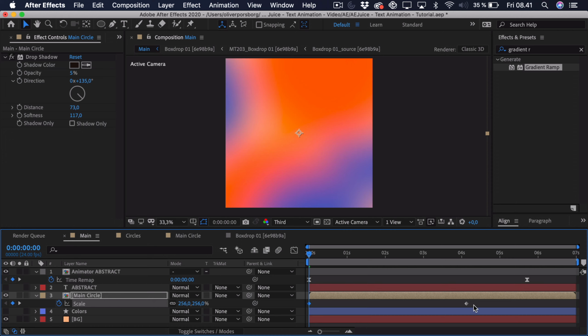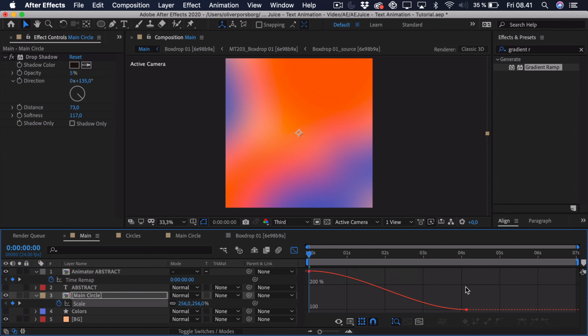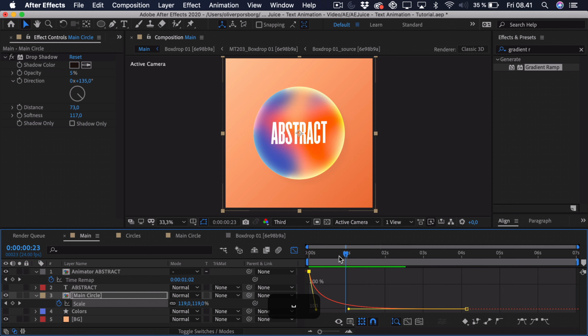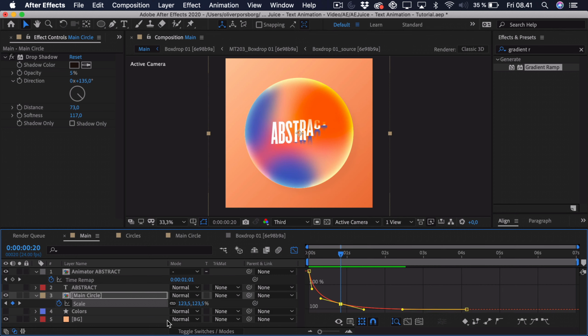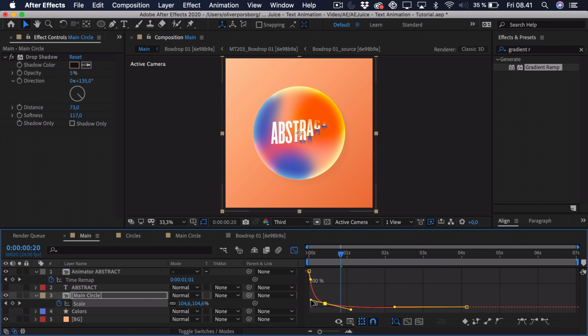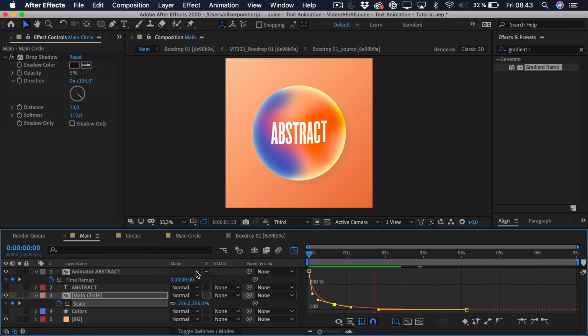So I'll select the two keyframes, press F9 to easy ease them, go into the graph editor, and just make it de-accelerate. So have it quick at the start and then de-accelerate. And this may not be enough, so we can add a keyframe here in the middle. Just drag that a bit more to the left, drag it down and adjust the graph. So it's just really accentuated here at the start. And as you can see, the animation just happens quicker.